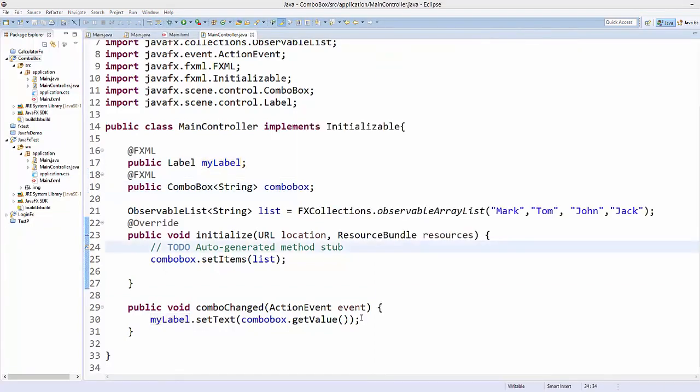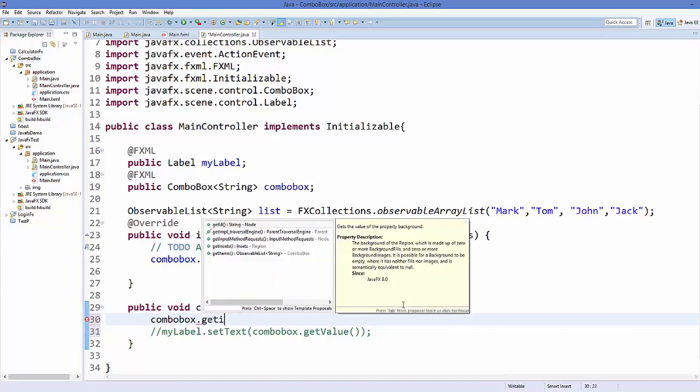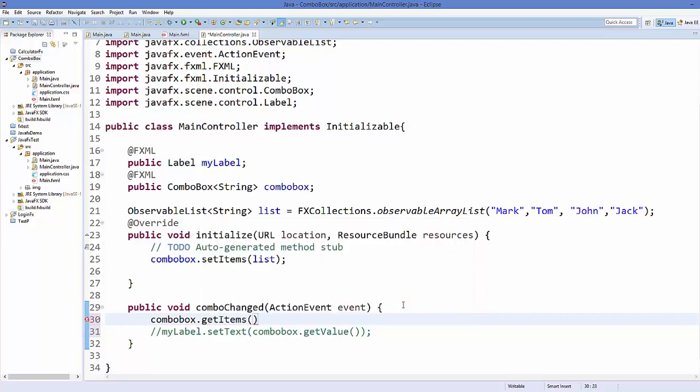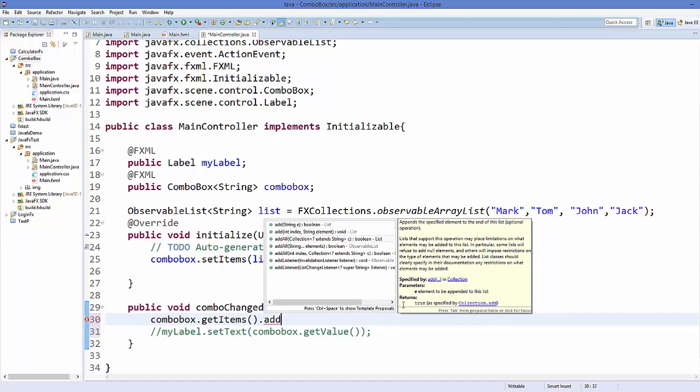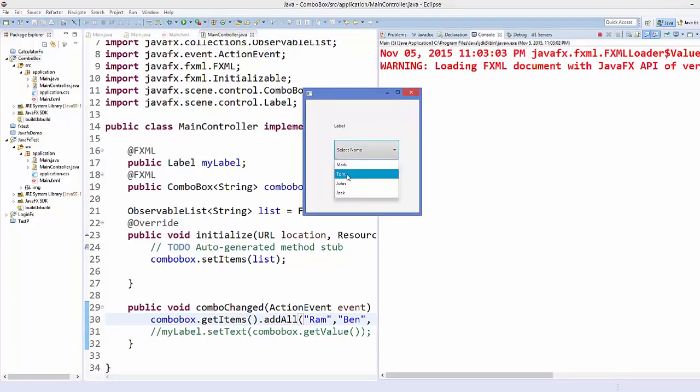And when I select some name from here, you can see it's set on the label. Right now, for example, you want to change the number of items in your combo box dynamically. So on this button click event, you want to add some more items to your combo box. I'm going to comment this code for now, and I can take my combo box object and call a method called get items. So just take get items dot add all, and this takes a collection of values. I'm going to provide some extra names here and save my code and run my app once again.